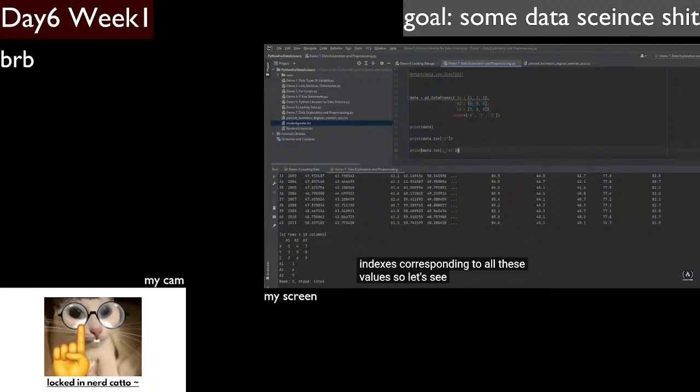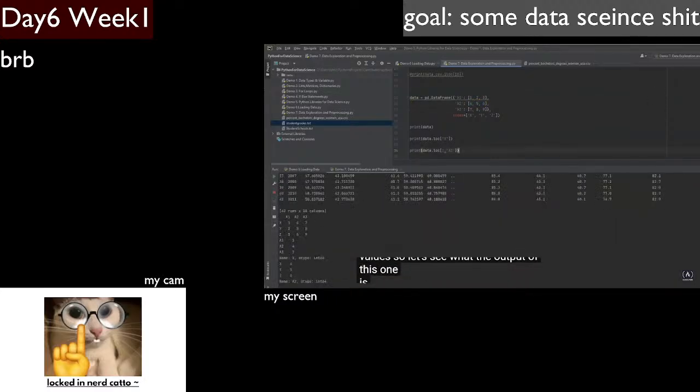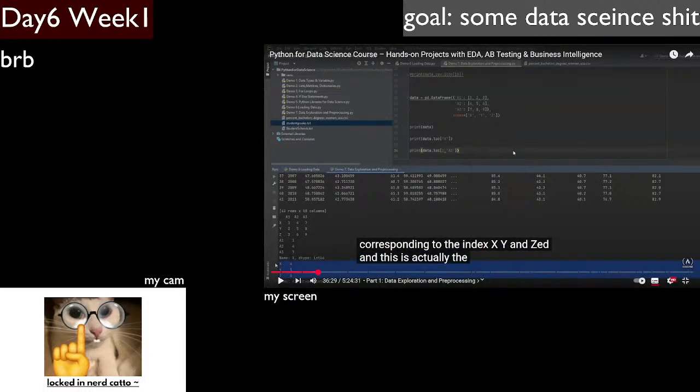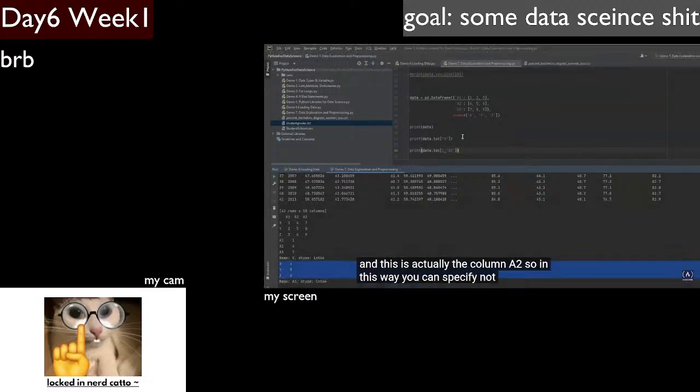So let's see what the output of this one is. And as you can see, here we are getting 4, 5, and 6. So the values corresponding to the index X, Y, and Z. And this is actually the column A2.